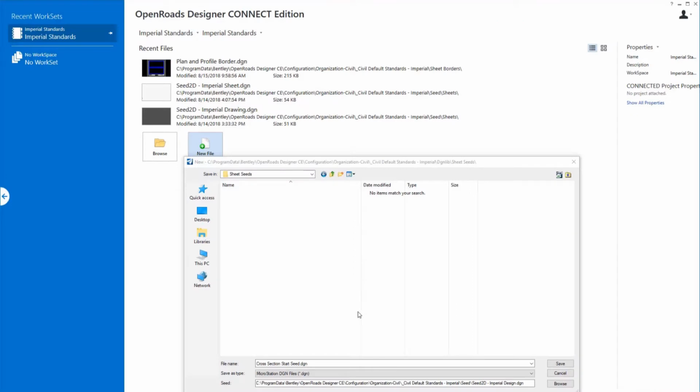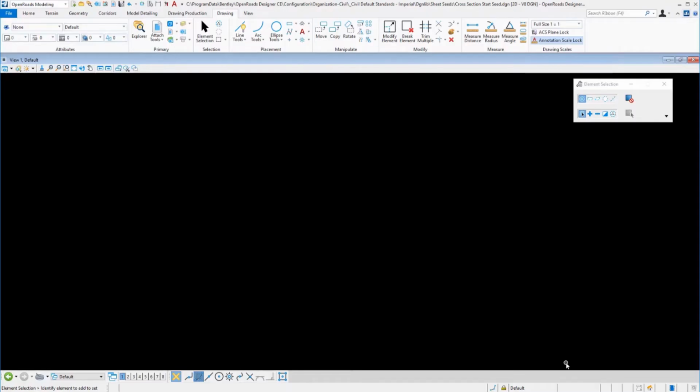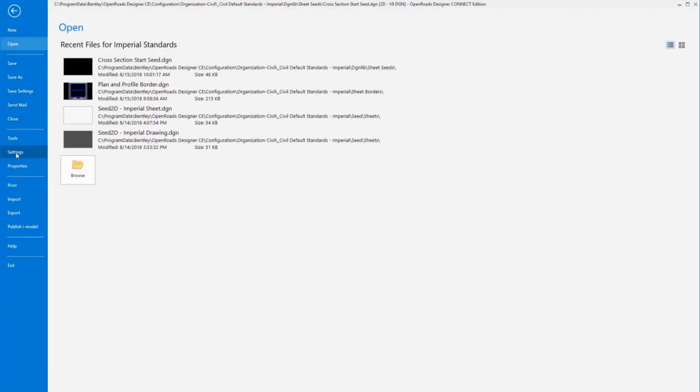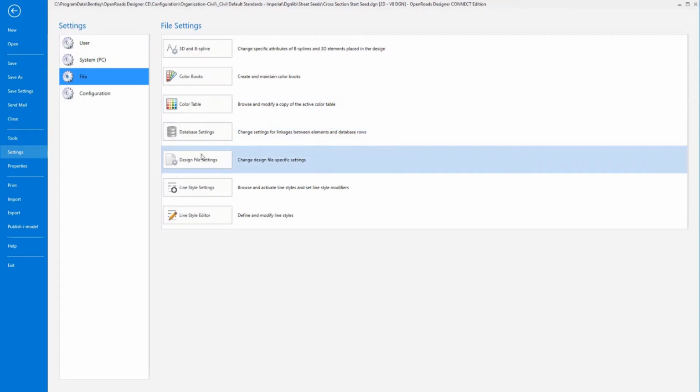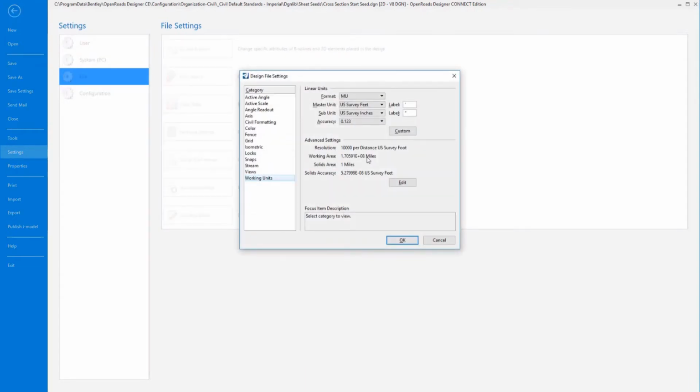Let's make our cross-section starter seed file that has our alignment and our corridor in it. And so we'll start with our 2D seed file, give it a name, cross-section start.dgn, save that. Verify that your scale is 1:1. If it's not, go ahead and change it and save your settings. Verify your units of resolution. Again, we're going to do this every time. Make sure that it's the same throughout your workspace, anything to do with sheets.